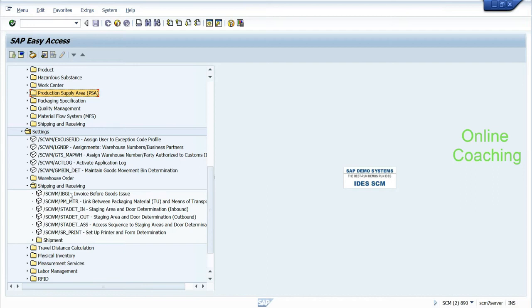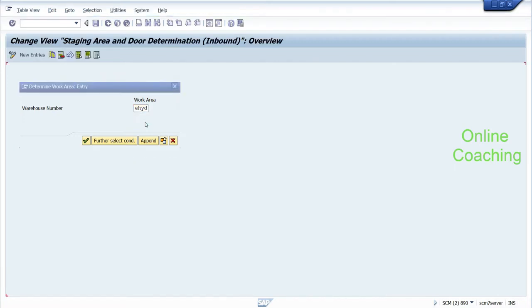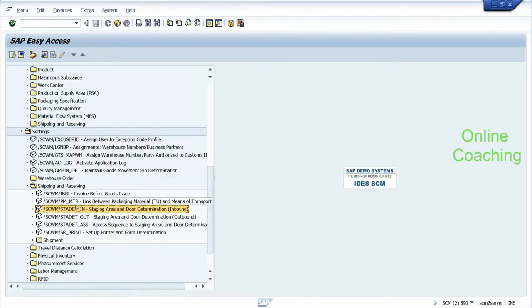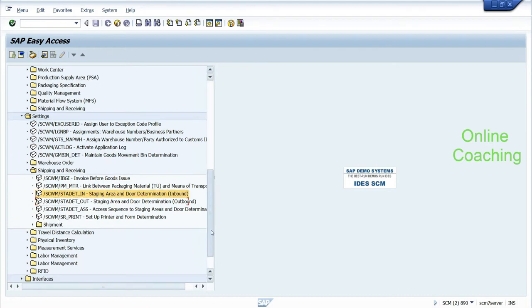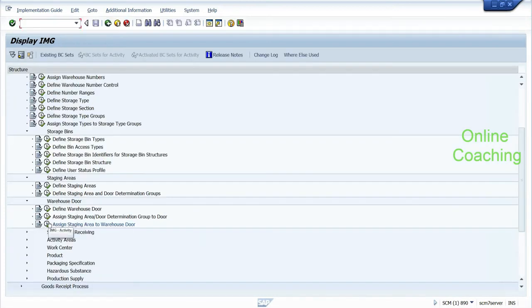Settings, link between staging area and door determination. So in my EHYD, so okay, not here actually, it should be part of here only.